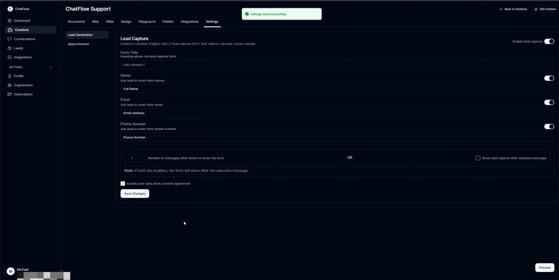But one more thing I want to show you guys is that you can set at what point in time you want the lead capture form to be displayed in the chat itself. Is it after the first message or after the welcome message? Normally what I would advise is after the first three messages, depending on the customer issue, you'd want to prompt them to that. I'm going to go ahead and save that change because I didn't do that before.